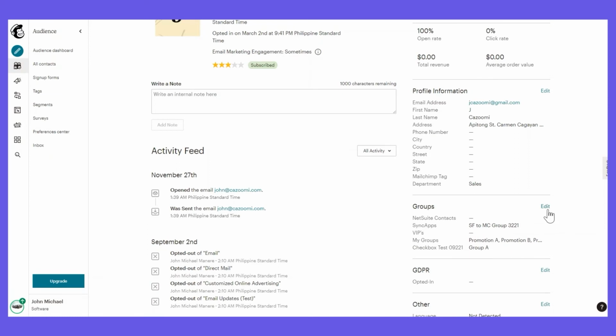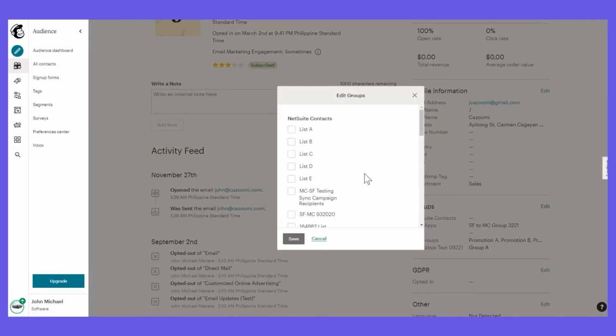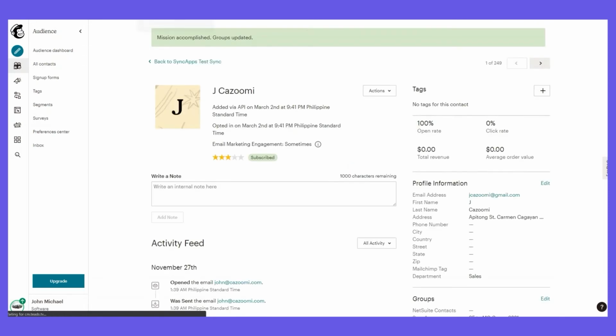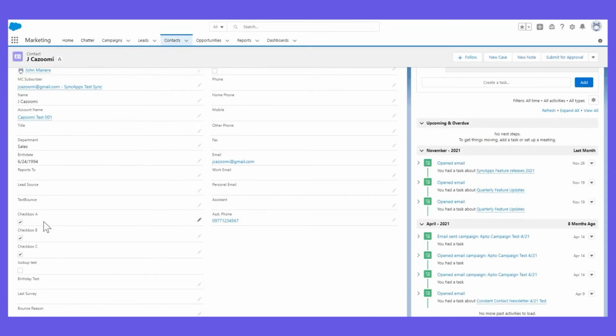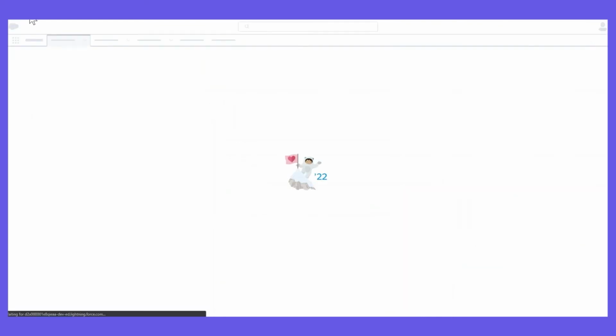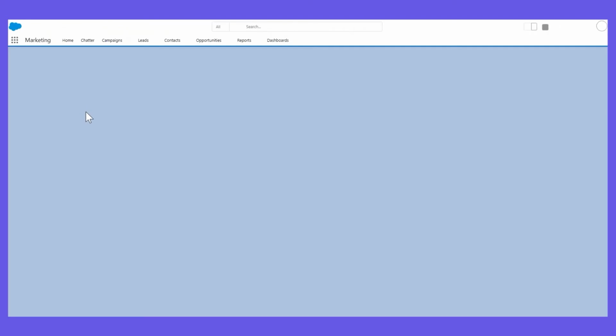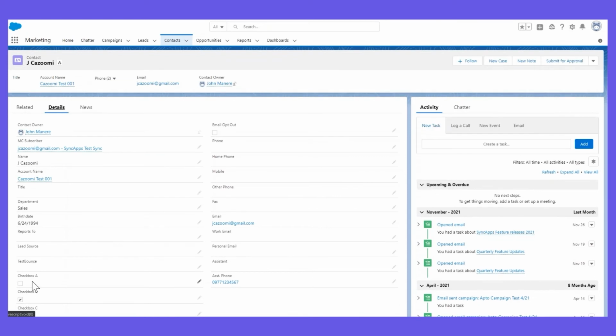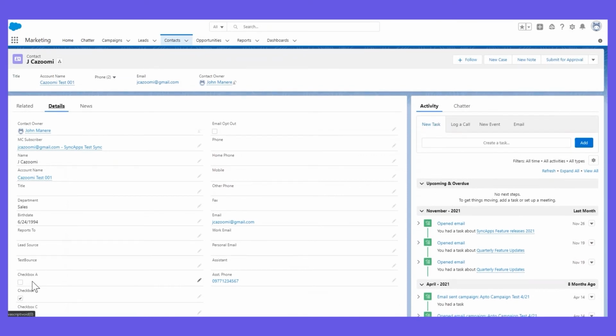So when I run it, SyncApps will place the record to that group in Mailchimp, which is group A. And then when I edit this, for example, I am the subscriber or I am the admin, so I have removed myself from this group in Mailchimp. So once I click the refresh, or probably let's give it like 5 seconds or something like that, then in Salesforce, as you can see here, it's still checked, right? So when you click the refresh icon here, SyncApps will then automatically uncheck that checkbox in Salesforce through the Mailchimp webhooks.